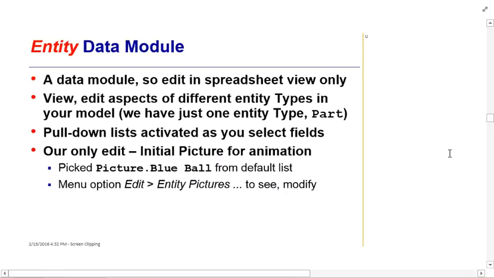So the data module, again, is only editable in the spreadsheet view, and this is much like the other modules, except it is not connected to anything. So let me back up a step. When you run your simulation, I'm sure you've seen this, especially if you have the speed set low enough, you'll see the entities physically moving across your screen from module to module and building up in queues, okay?